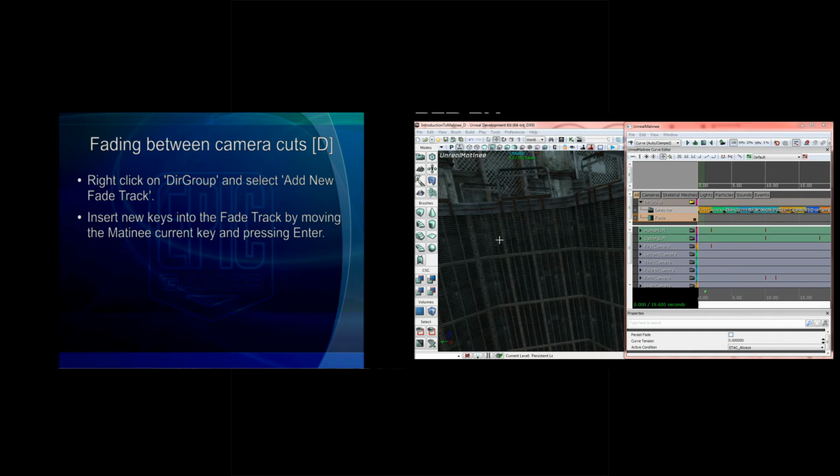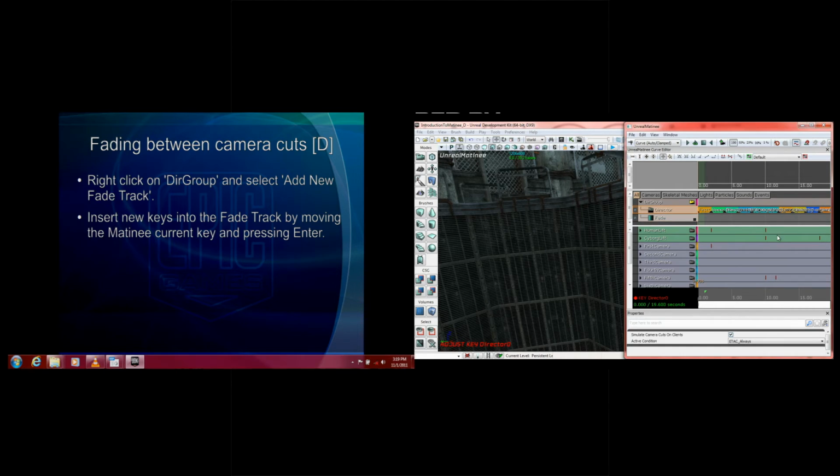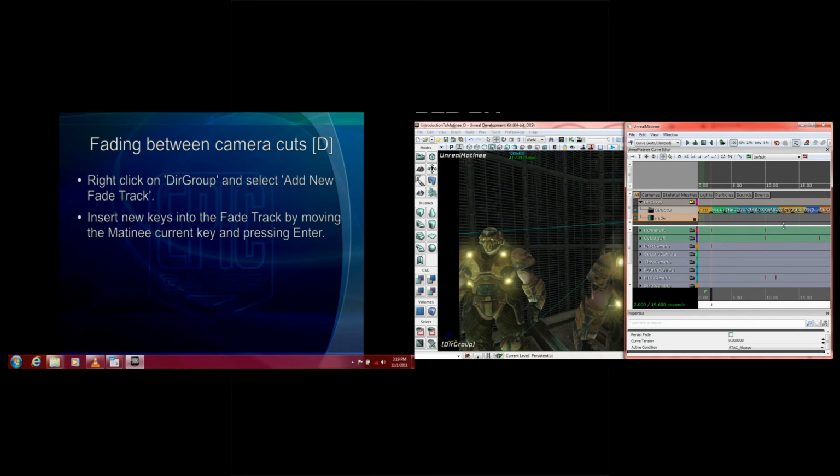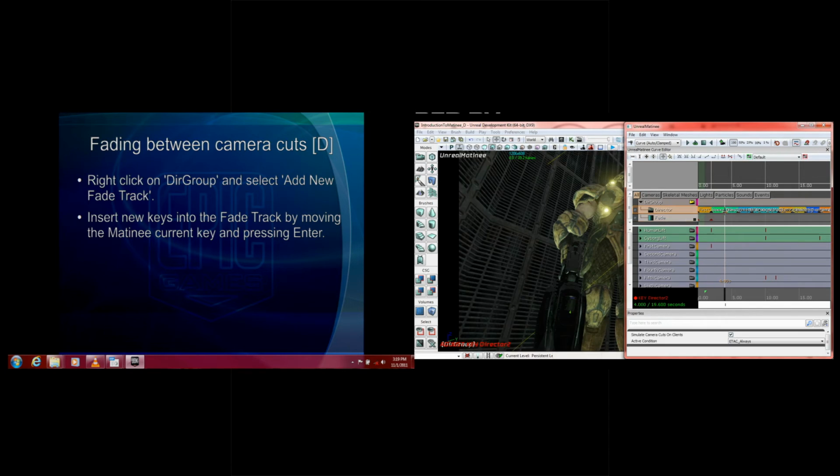Then we insert keys in the same way. We move the timeline across and we insert keys where we want them. In this case, I want to set up the keys so that they're exactly where the cuts are. I'm just going to add the first couple. One way to do this is to select the key, but when you select the key, it automatically selects the director group. So you want to switch to the fade control track, and then you press enter, and that'll give me some keys. I'm going to set up the first 3 camera cuts.